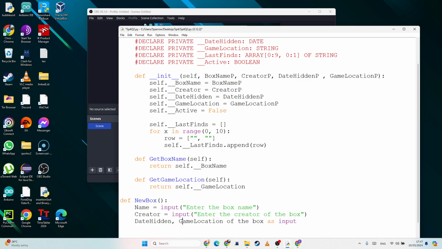So I'm going to say date hidden equals, and then another input, enter the date the box was hidden. Now I probably want to give it the format that I want it in, and for that I'm going to have to figure out the date time stuff. So I'm going to look up, well, obviously you can't in an exam, but here at this point you might want to look up how we write the date time.